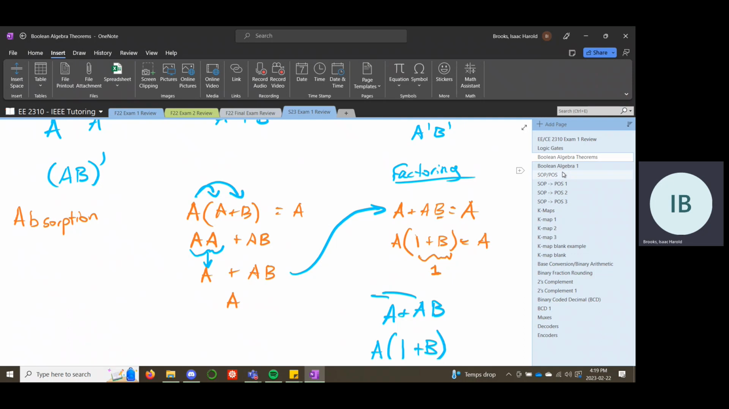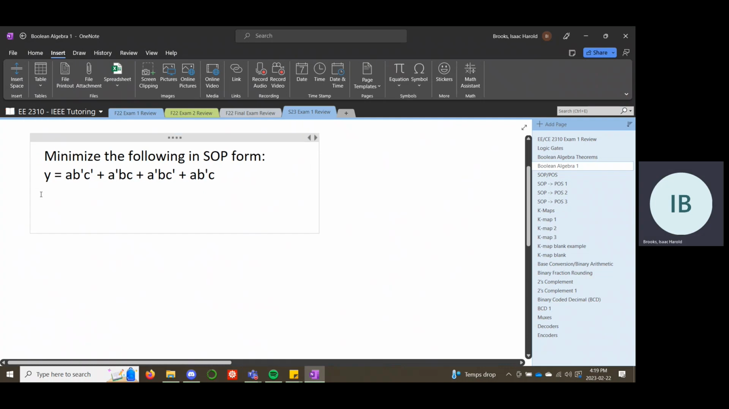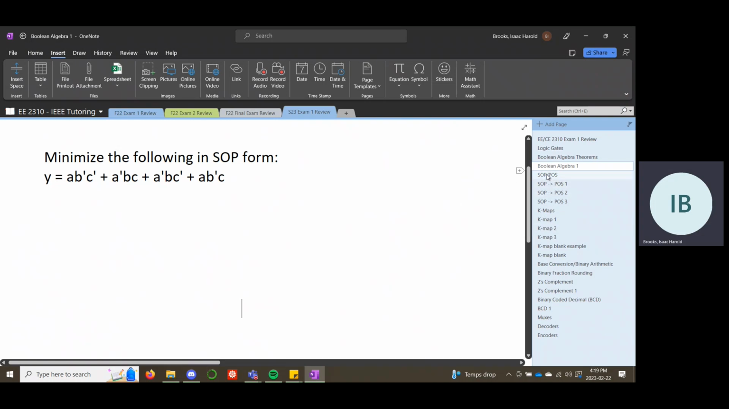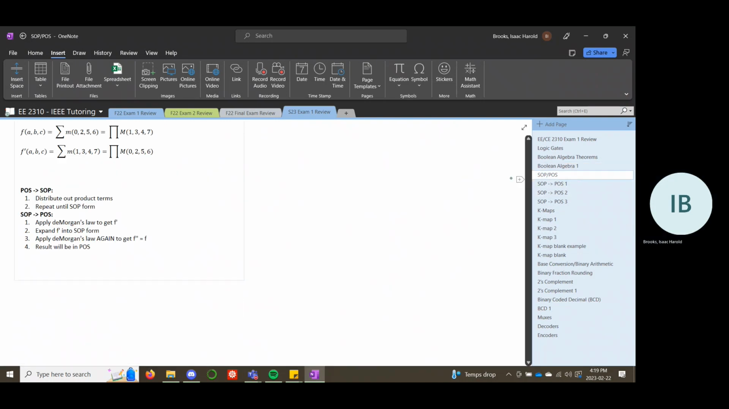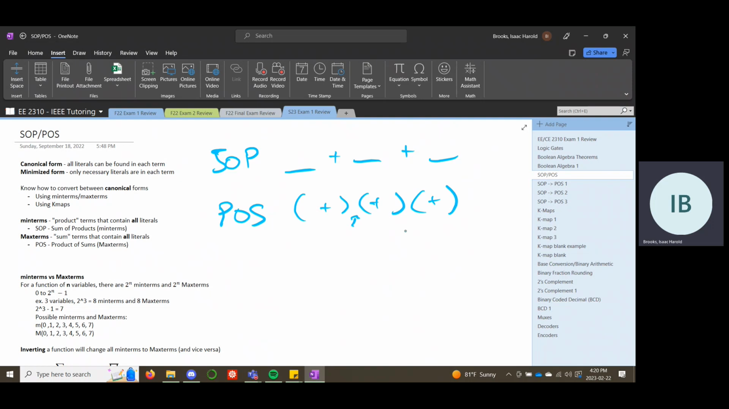Okay, so let's do an example right here. It says minimize the following into sum of products form. I guess maybe I should have gone over SOP and POS. Sum of products is when you have different terms and there's the sum symbol or an OR between them. This is SOP, right? And then POS, product of sums, is the opposite, when you have different terms and they're all multiplied or ANDed together. This is POS. So these are the two different forms that our answers can be.